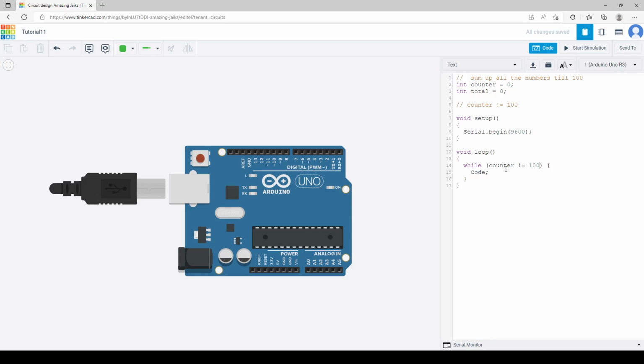Okay. So now, while the counter is not equal to 100, when the counter becomes equal to 100, then it will stop. So while the counter is not equal to 100, we want to execute this code. And what was our code, guys? Our code was incrementing the counter by 1 and adding that counter to the total. Now let's write the code. I'm fumbling a lot right now, but okay, let's write.